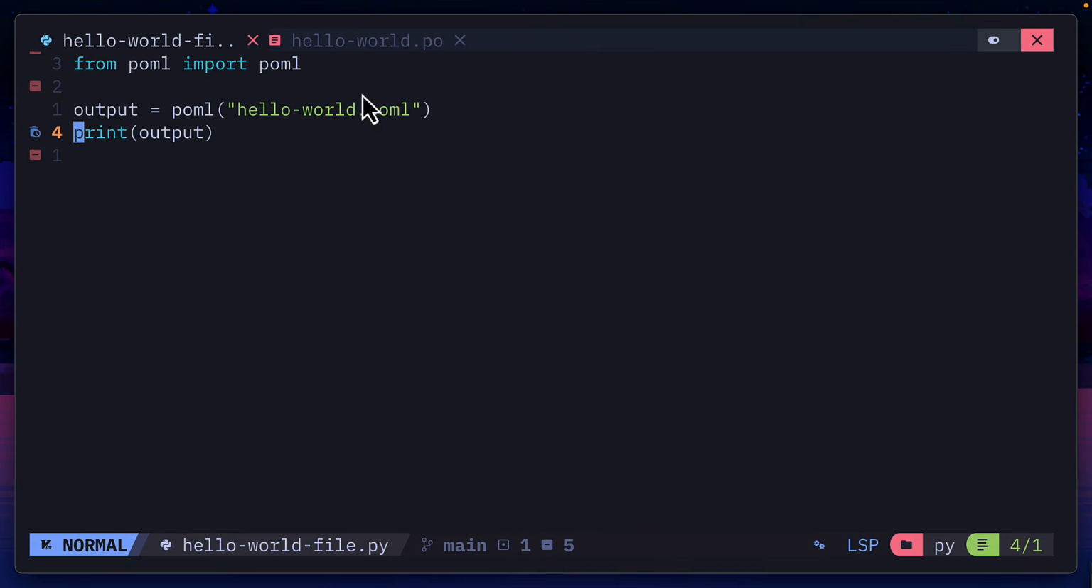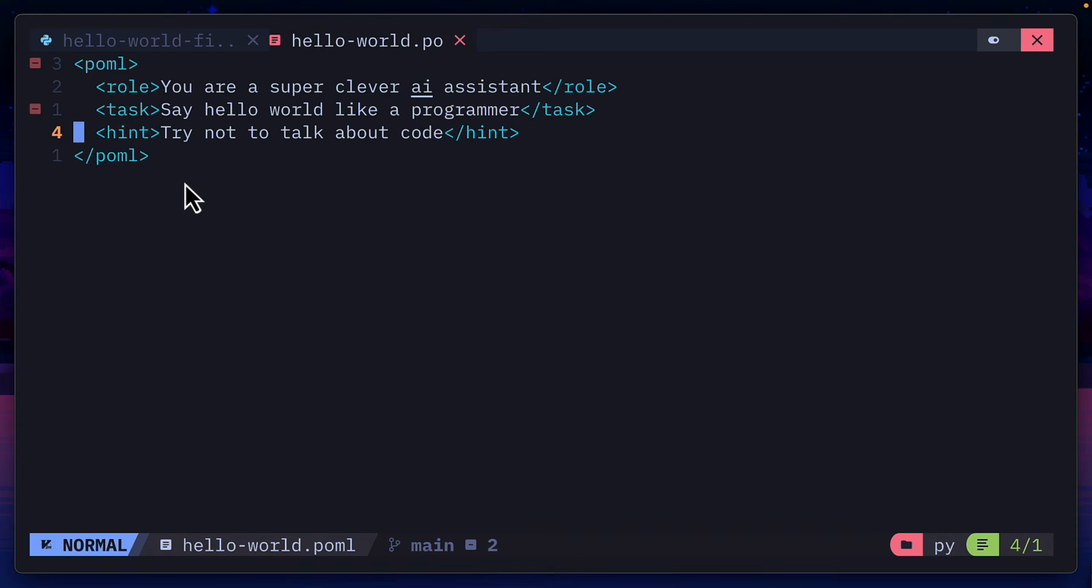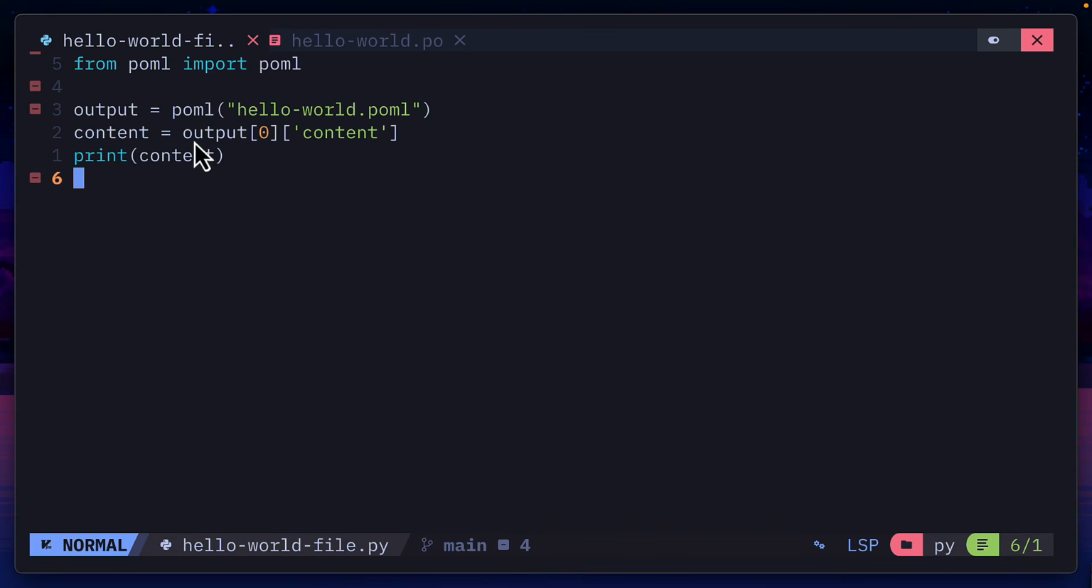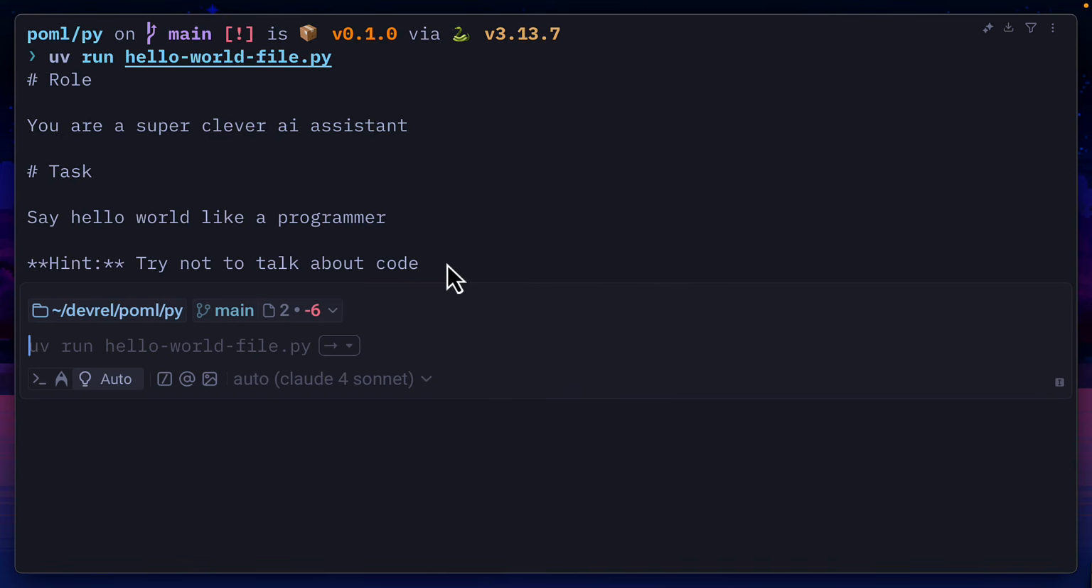So here is another example using the POML class, this time passing in a POML file that looks like this, encapsulating everything in POML tags with a role tag to specify the role of the LLM, a task giving the LLM a task, and a hint giving it a hint. All of this compiles to this markdown, which we can format just to output the content.